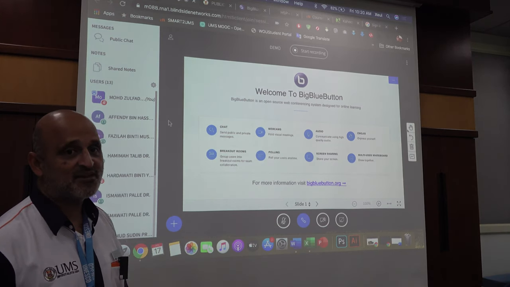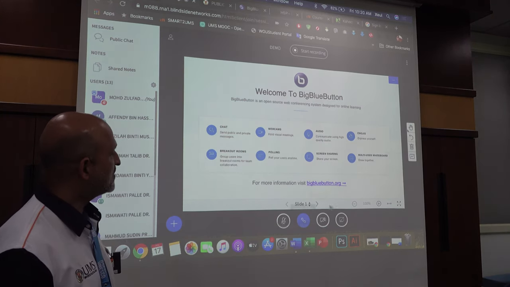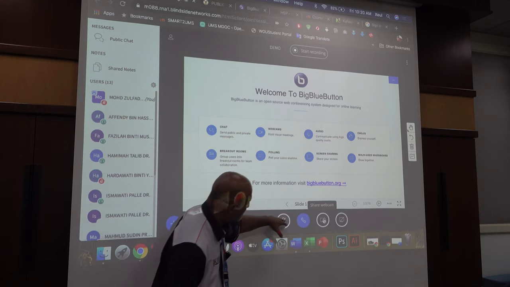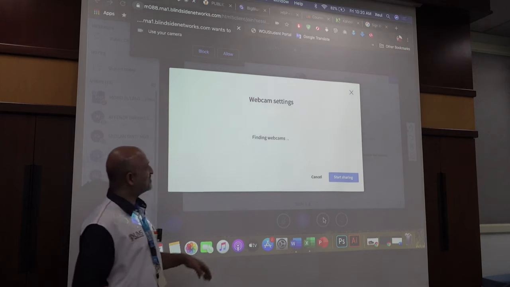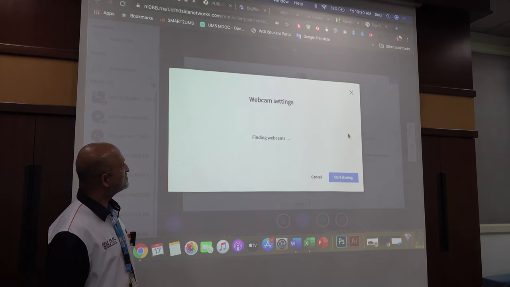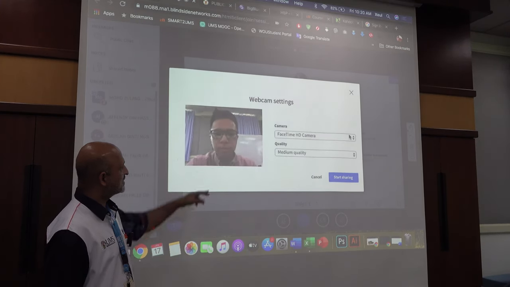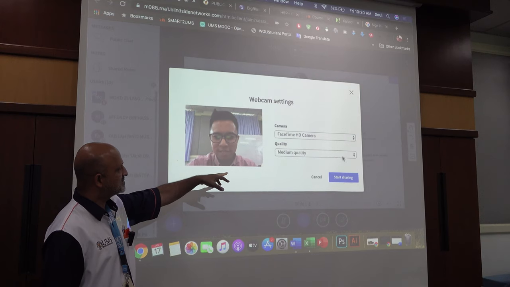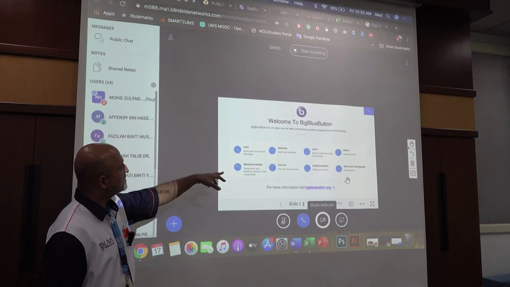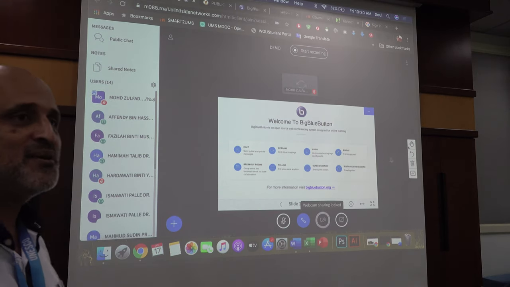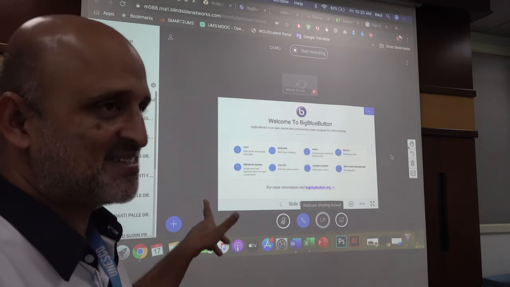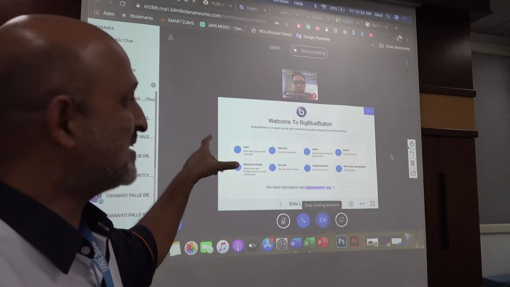You can turn on your camera. So here there's a button for microphone, camera, and screen. Now Zul's camera will be there. You find the webcam. Okay, face. Start sharing. Now his picture is there. That's the lecturer in the camera, so you can sit in your class and deliver the lecture. Okay, in the settings.